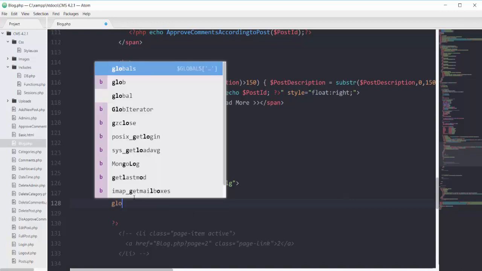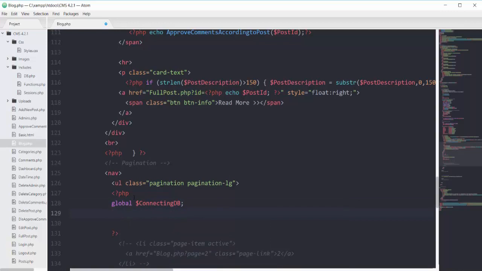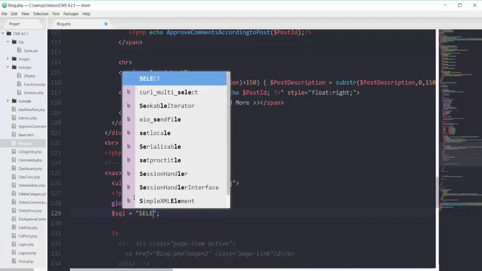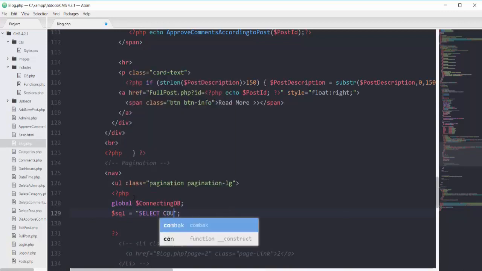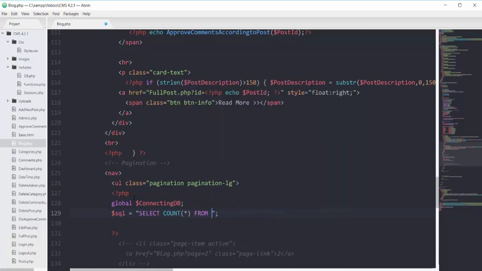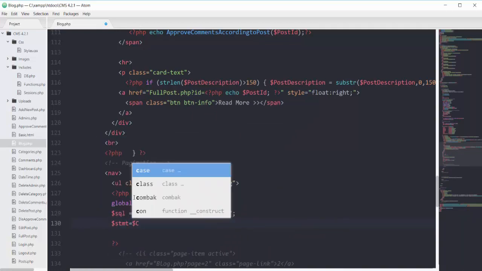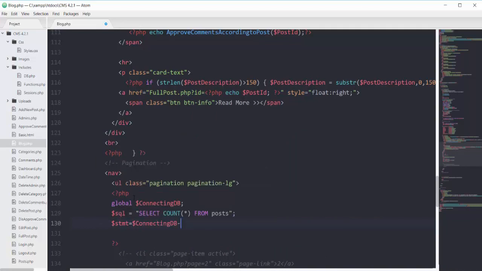Using my global database connection, on the next line I will define this SQL that will count our posts: select the count function, star, from my table of posts. Then on the next line we will have this variable stmt that will use our database connection and call the method query, passing it here our SQL.